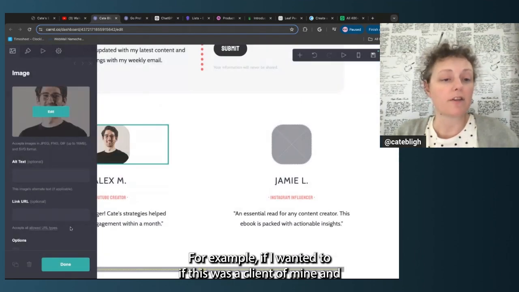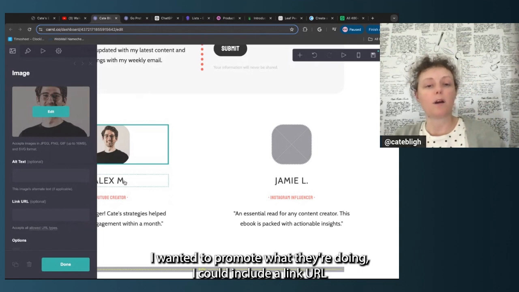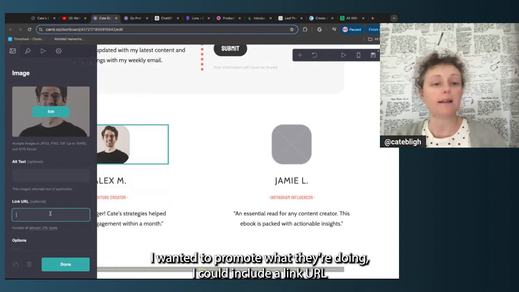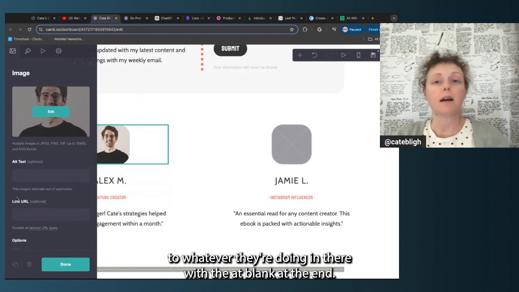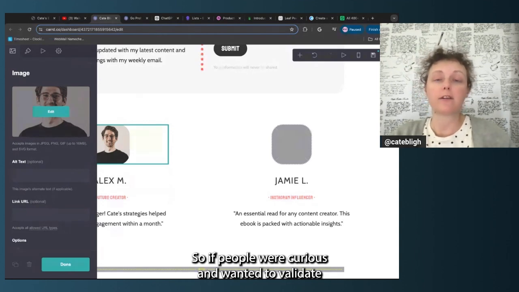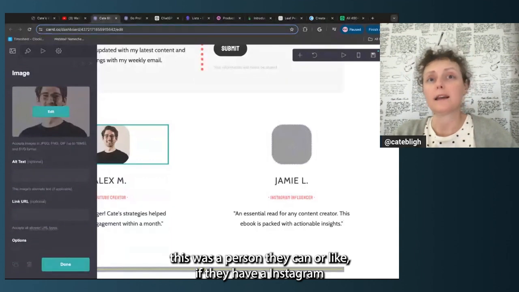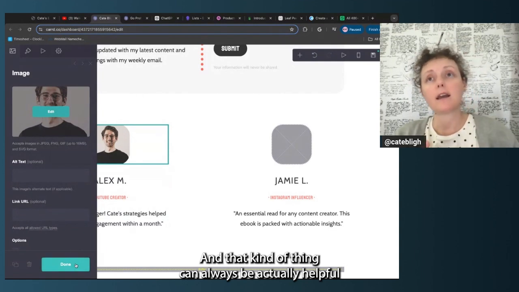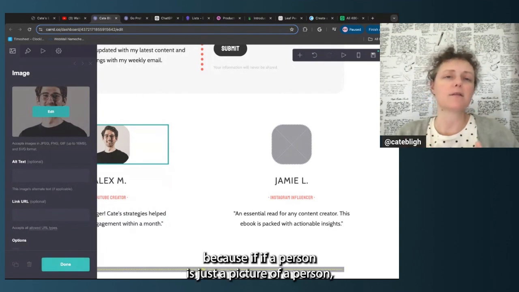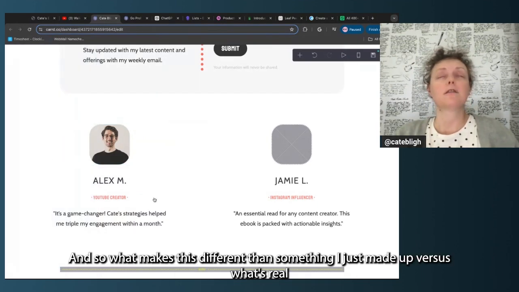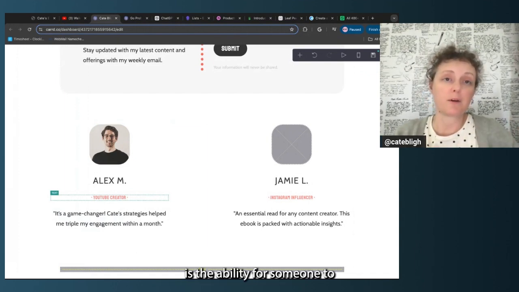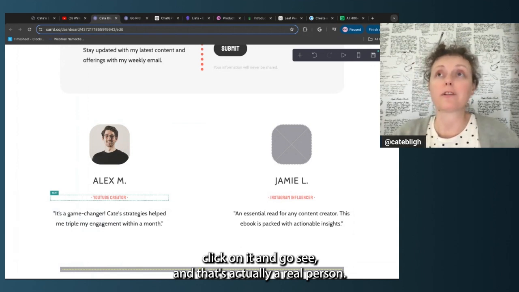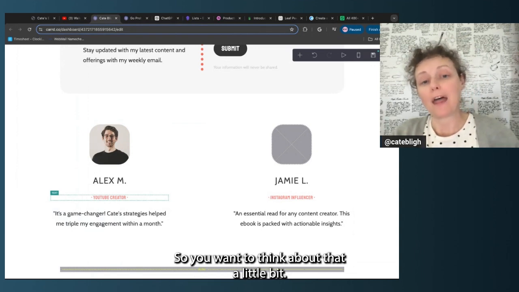and these are just stock images I use. Now, for example, if this was a client of mine and I wanted to promote what they're doing, I could include a link URL to whatever they're doing in there with the @ at the end. So if people were curious and wanted to validate that this was a person, they can, or if they have an Instagram or social media profile, I could link to that, right? That can actually be helpful, because if a person is just a picture of a person, like I just made these up literally, what makes this different from something I just made up versus what's real is the ability for someone to click on it and go see that's actually a real person. Wow, that's cool, right? So you want to think about that a little bit.